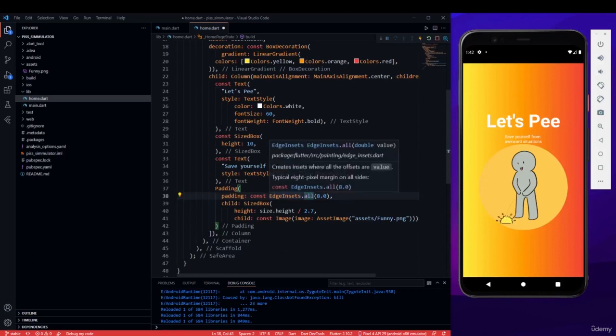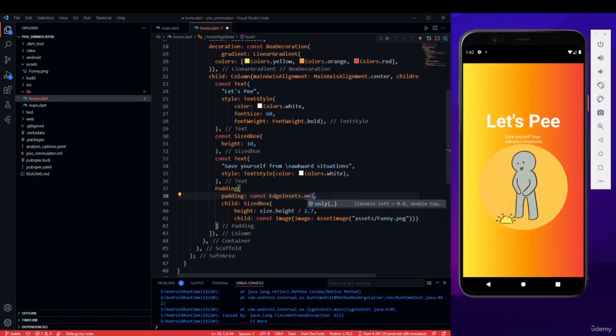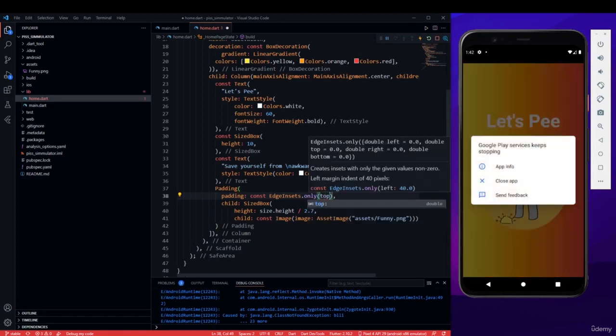So here you can see that EdgeInsets.all. Now what this will do is give it padding from all the sides, but we only want the padding from top and bottom because we will be also adding a button, right? So for that you can remove this .all, and you can write .only and give it a property of top, and you can say 20.